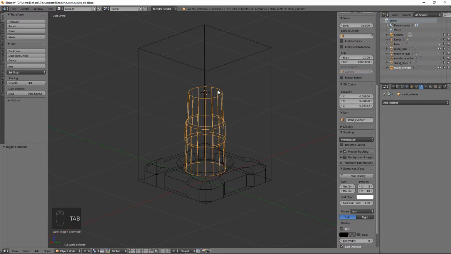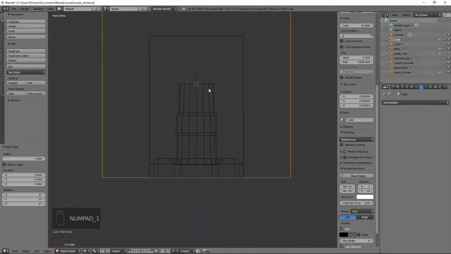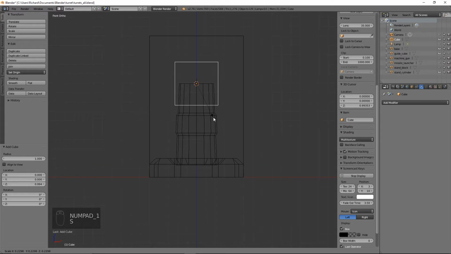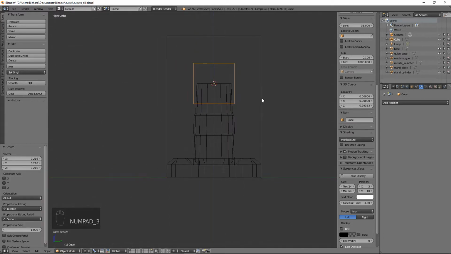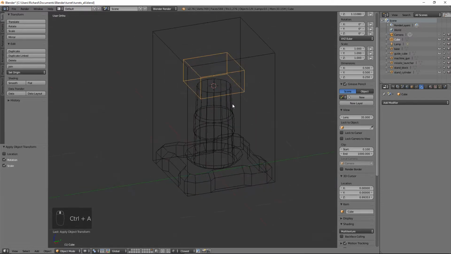I tab out into object mode, Shift A, add mesh, cube. You'd be amazed to hear. Let's scale her down, run it across, and I'd be very tempted to make it 0.5 by 0.5 by 0.25, and then grab on the Z and Control A, rotation and scale.